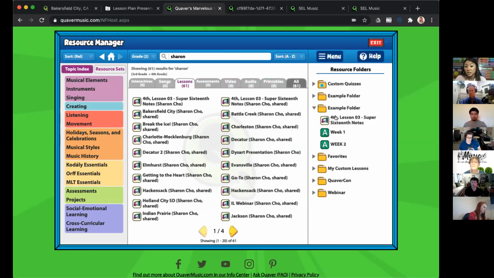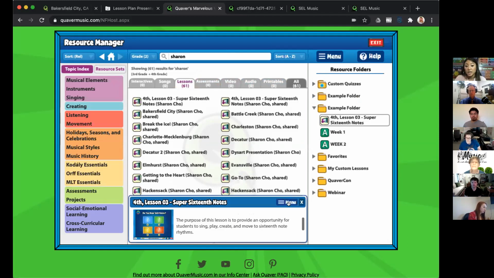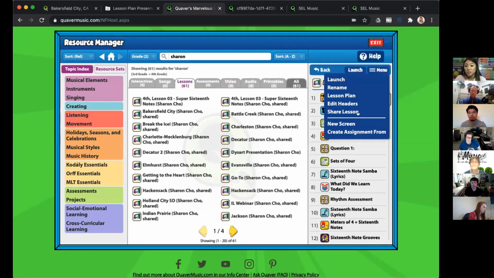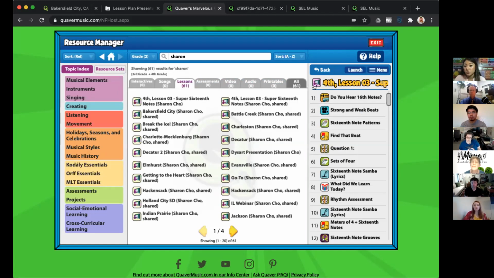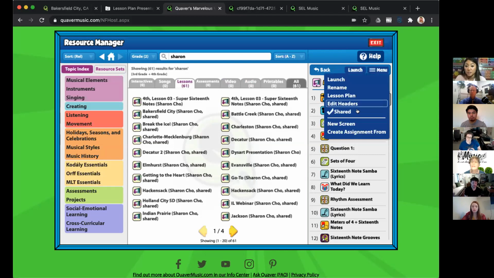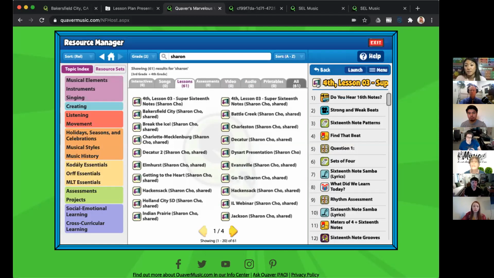Even the lesson here, if I were to edit that and go to Menu and Share Lesson, I would have to give permission first, and notice how the icon turns purple for it to be searchable for other users. If it is not shared, it's just yellow, and other teachers in the district cannot search for this lesson. So this is only for your eyes until you give permission.